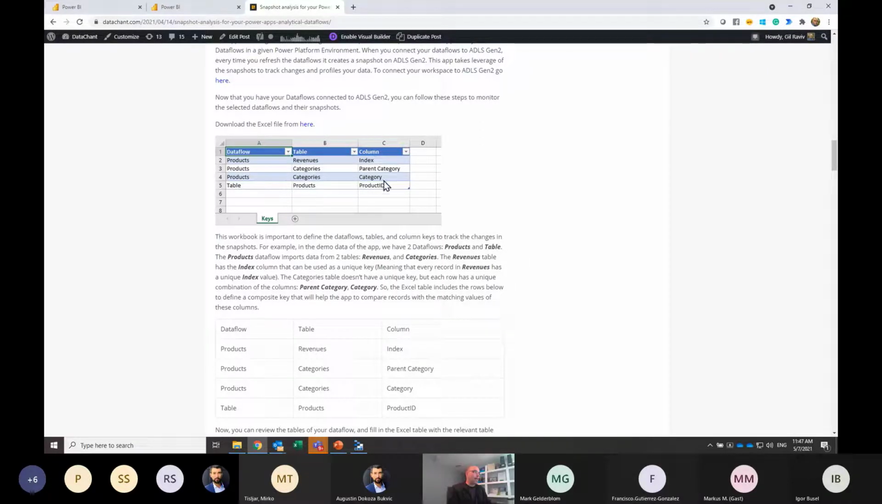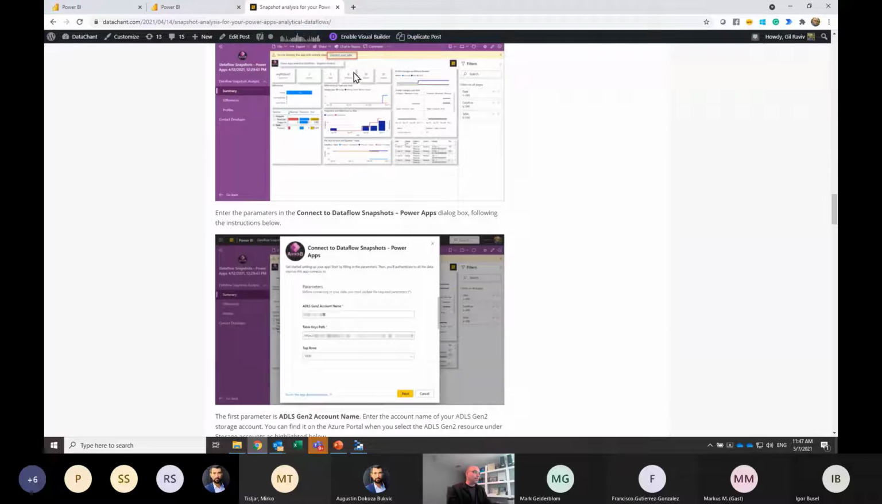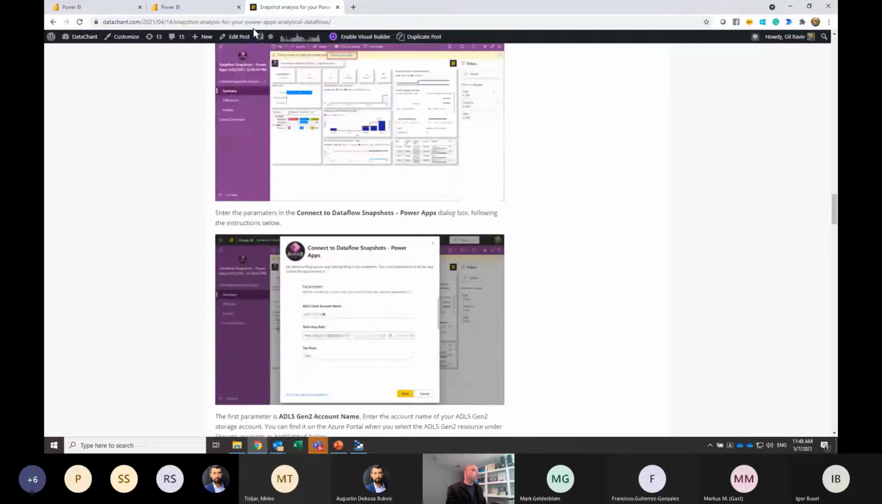Not just tables and columns. Okay, so by defining that, you will be able to analyze. The user experience is the same. You just have another dimension now for the data flow as well to slice and dice. And you have here all the instructions also how to do that with Dataverse.